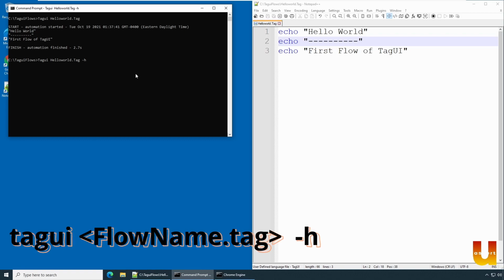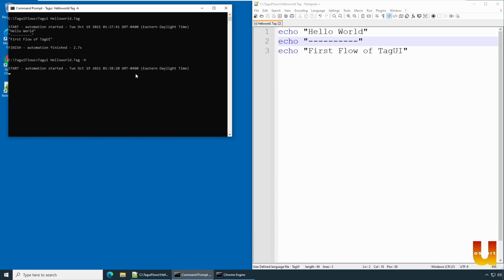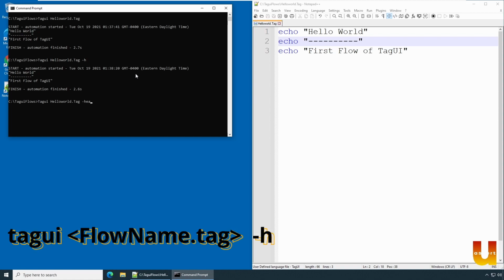When you hit enter, you won't see Chrome being launched, but you see the flow is being started and then the flow is being updated. You can also define the same thing with hyphen headless, and it should work exactly the same way.